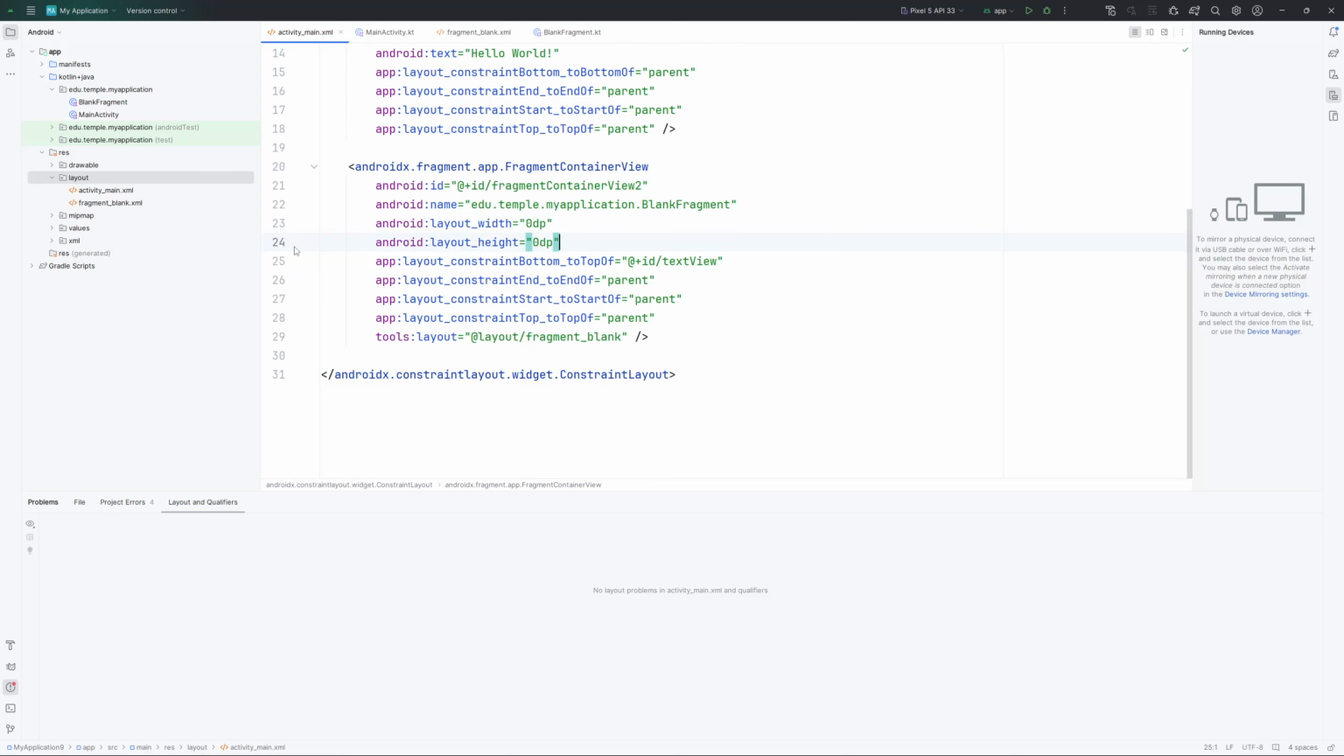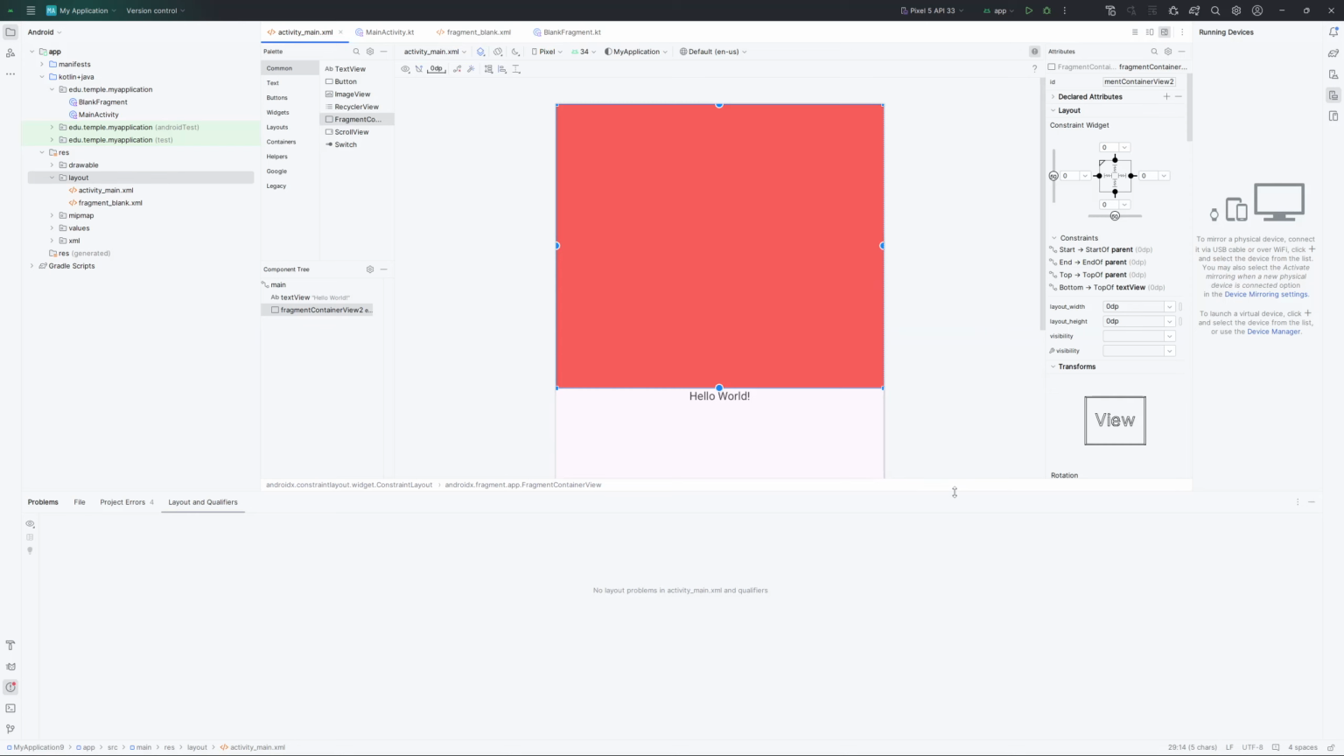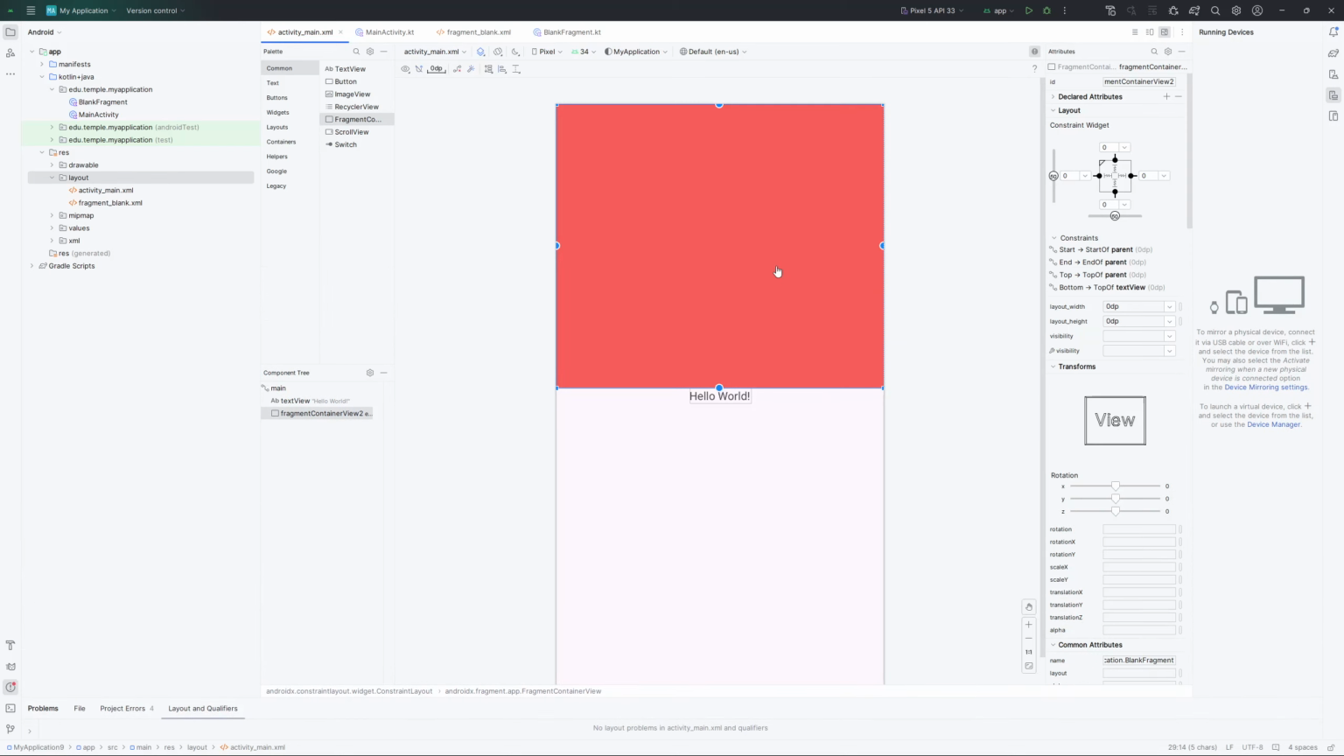Okay. Yeah, so it's just a preview for Android Studio. So that's why it's tools. Okay. All right. So this is the design time view. This is what it looks like.